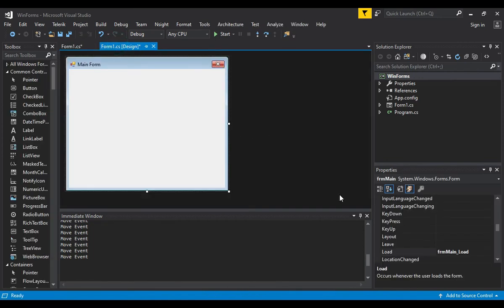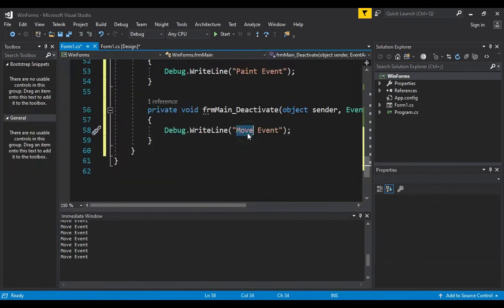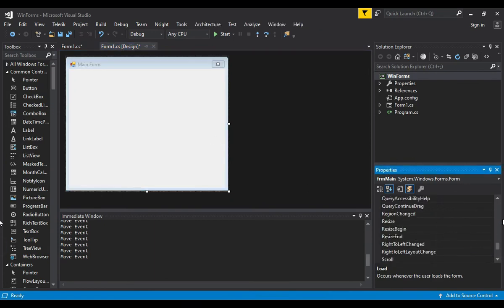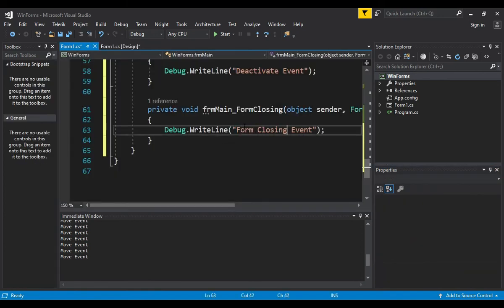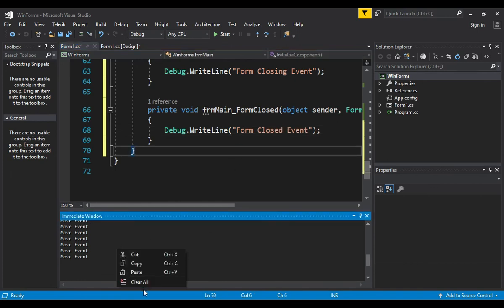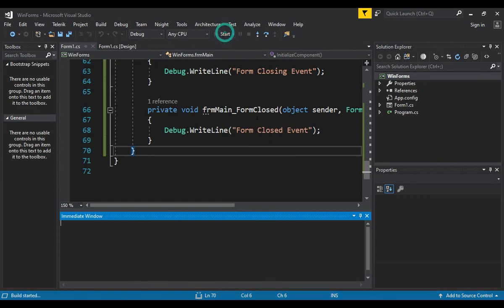And then deactivate. Let's look for the deactivate, closing, and the last one is closed. Form closing. All right, so let's clear up the immediate window by right clicking and then clear all. Then let's hit the start button.